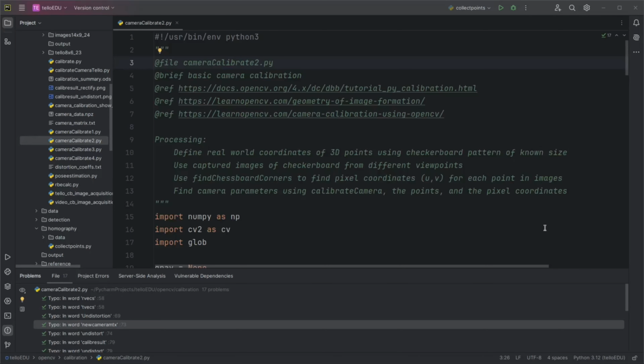Let us take a look at the Python script to calibrate the camera using images that were recorded previously. So in this routine here, we will use a checkerboard pattern, 8x6 with 23 millimeter edge, a pattern of known size. We'll use the images that were captured previously. We will find the chessboard corners to find the inner corners of the pattern, and then we will ask OpenCV to perform the camera calibration.